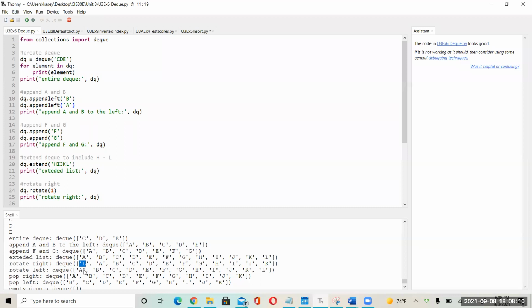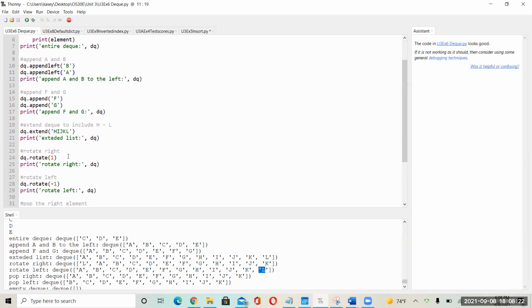And then when we did a rotate left, we're going to take the L from the front and put it back. Take from the front and put it into the back by doing the -1 here. So we're back to A through L.